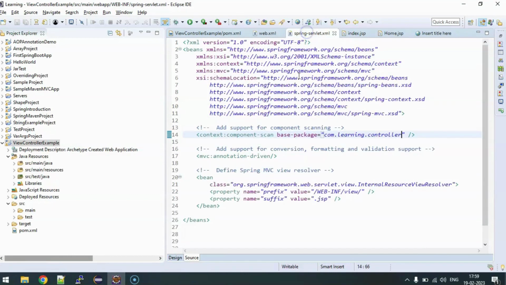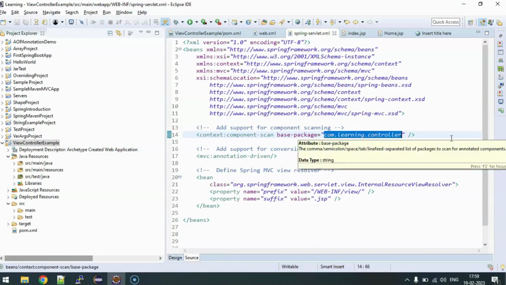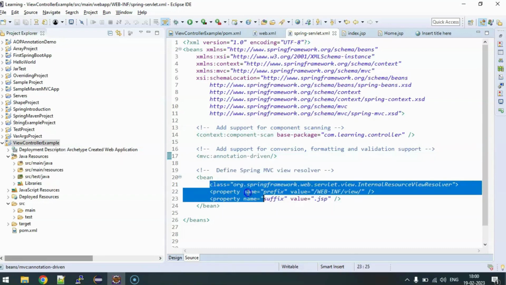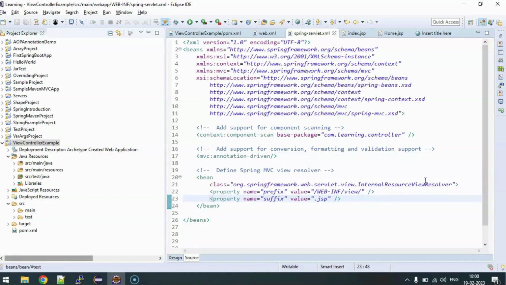Once that was done, we configured our Spring servlet and we configured the base package here, com.learning.controller. Then the annotation-driven tag to tell that we're going to use annotations in this code. And we configured the internal resource view resolver for our view pages. So we defined the path for the view pages and the extension of the view page.